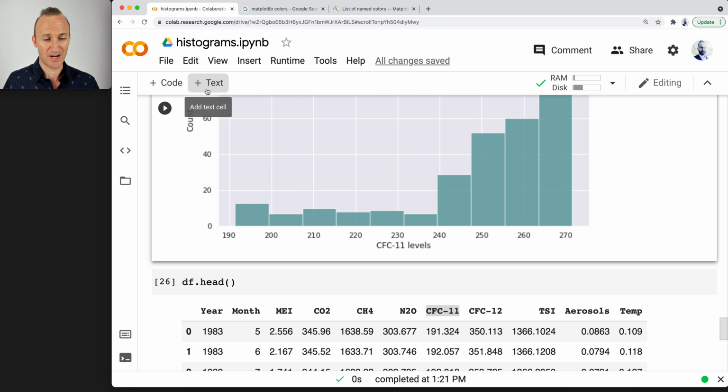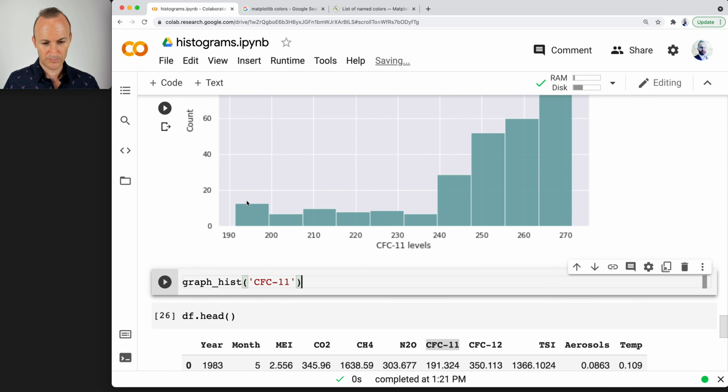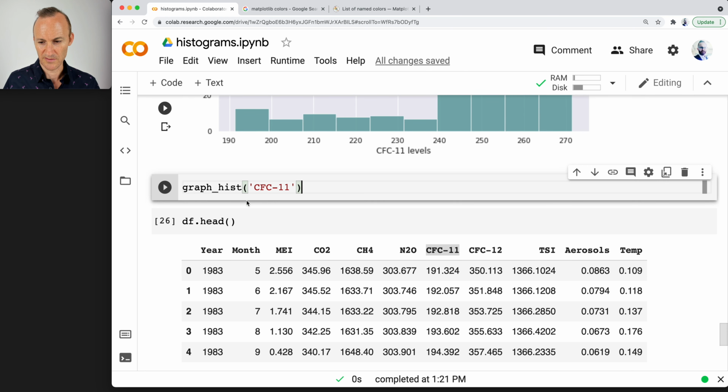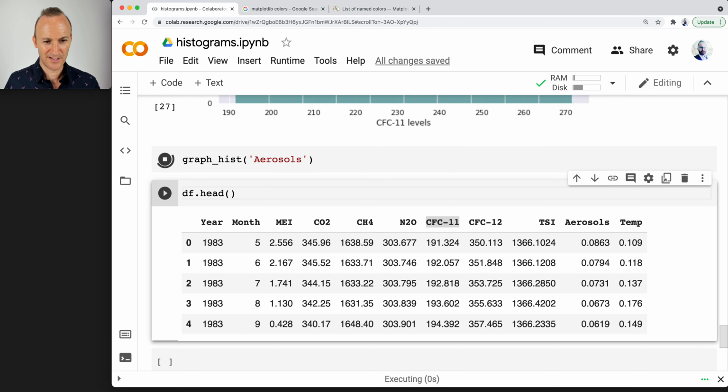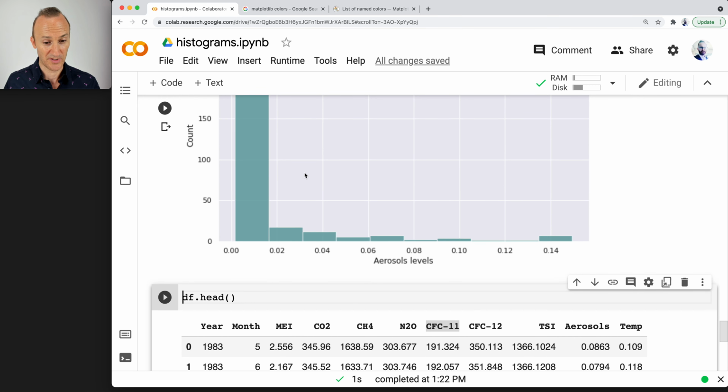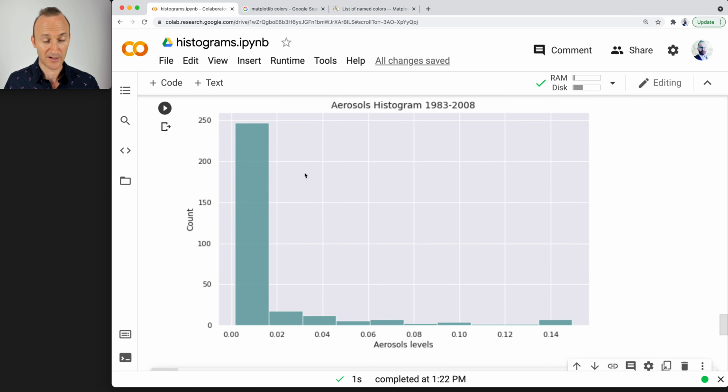And by the way, me personally, I would consider changing the color. That could be another customization option that you could try. Maybe I could do, let's try aerosols. Right, I mean, we're exploring. I have no idea what it's going to look like. It's better to copy and paste it, I think, than to try to write it in. And you can see this one is skewed to the left. Okay, so we're getting a lot of different histograms.